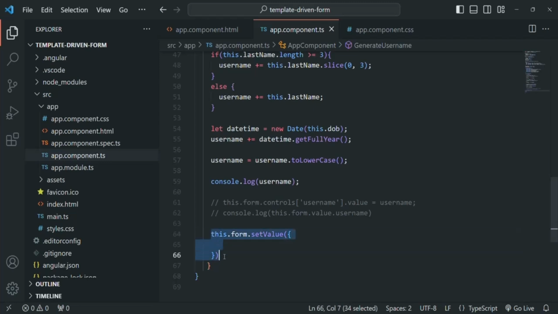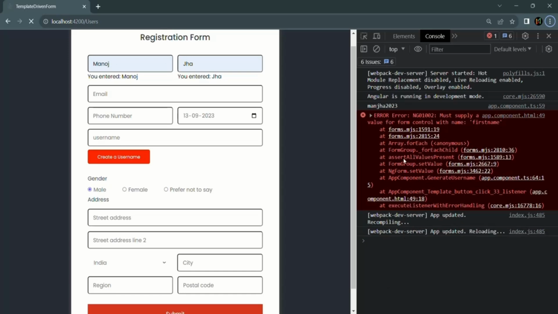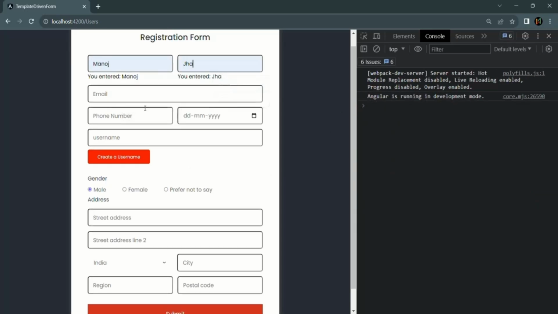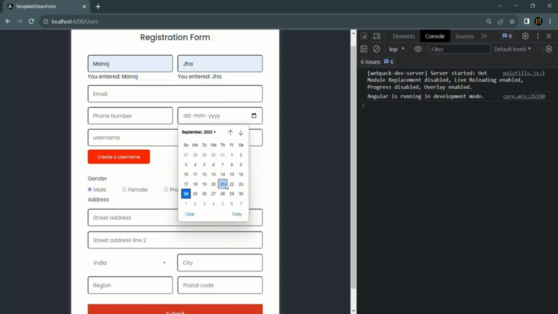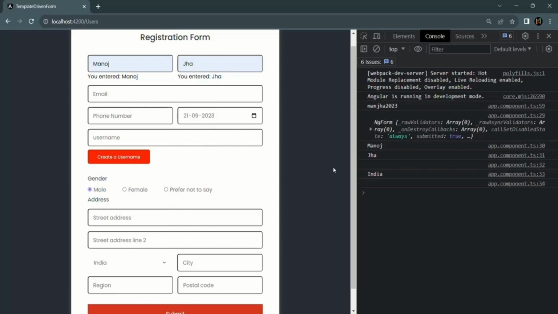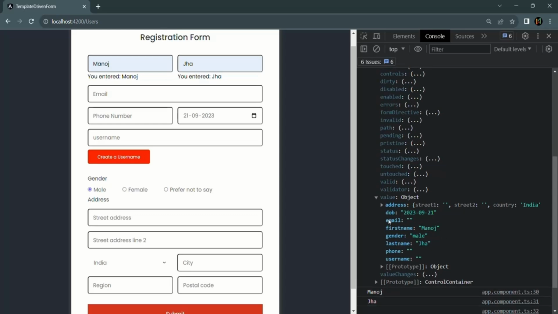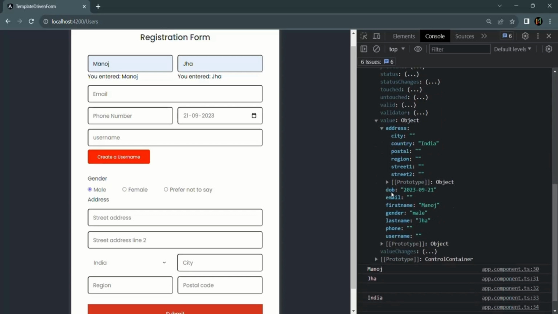For now, let me comment this line here, and let's go back again. Again, let me enter first name, last name, and a date of birth. When I click on this create username, this ng form object has been logged. Here we have this value object. The object which we are going to pass to the setValue method must match the structure of this object which is assigned to this value property. So there we need to have all these properties.